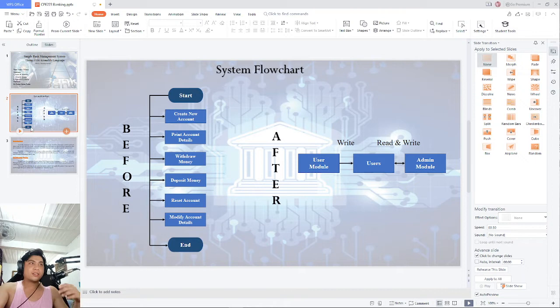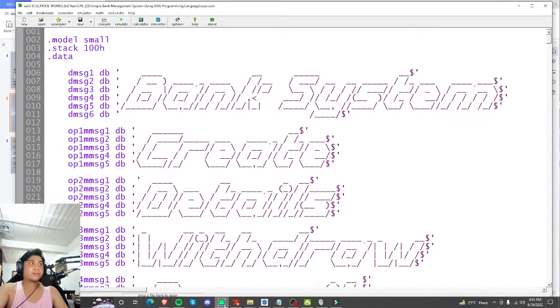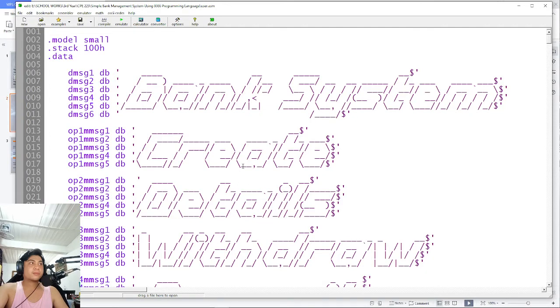So this is the system flowchart. Basically, the user can only write, and the admin can read and write. So let's proceed to the assembly. So this is the user system. So let's emulate.